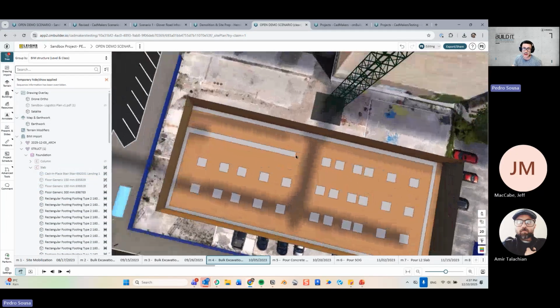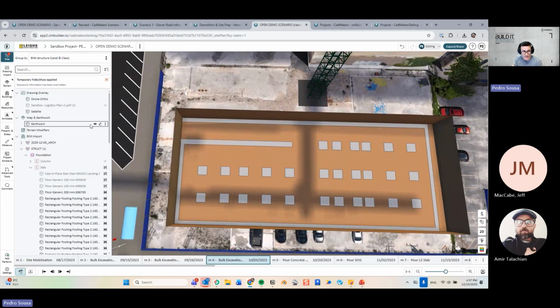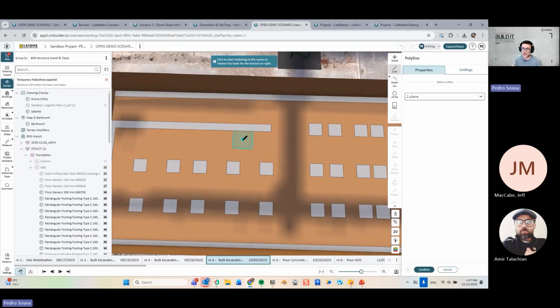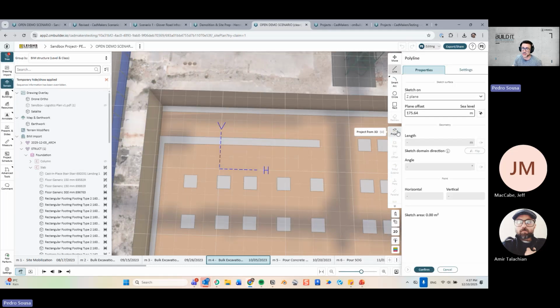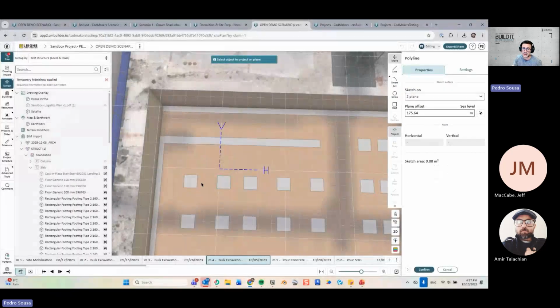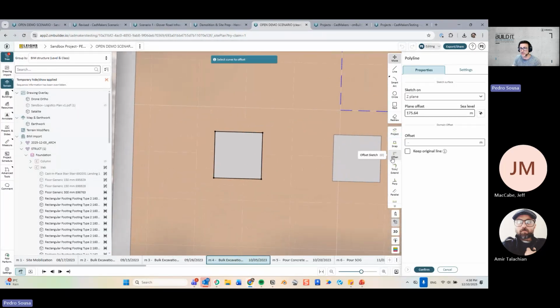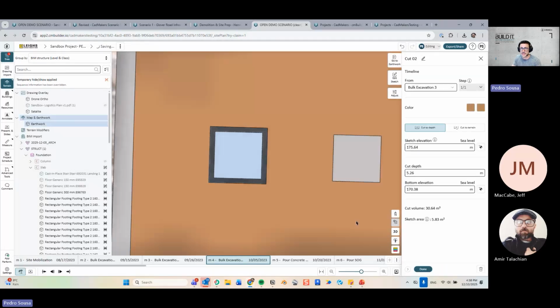So to do that, we have a very easy way for you to create those excavations, because instead of drawing every single one of these pads, I can simply go in here and click on this project function, where I select an existing object, and this will create the sketch based on that object already. So I can even offset this a little bit to create some clearance for my excavation.